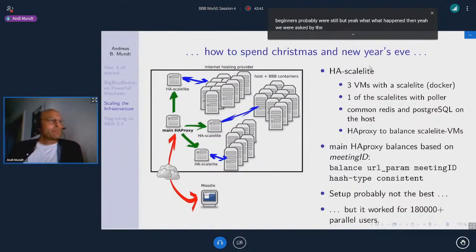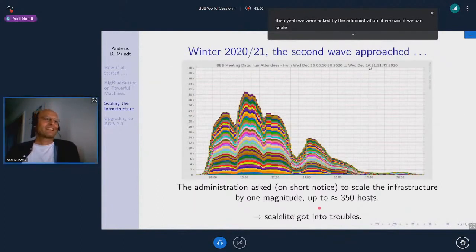We were asked by the administration if we can scale our infrastructure. And when I heard this the first time, Andreas told me that the administration has asked us if we can scale this our setup by a factor of 10. I thought it was a joke. Okay, we had already thousands of BBB instances. We had about 40 huge servers, and now we should do this all by a factor of 10.